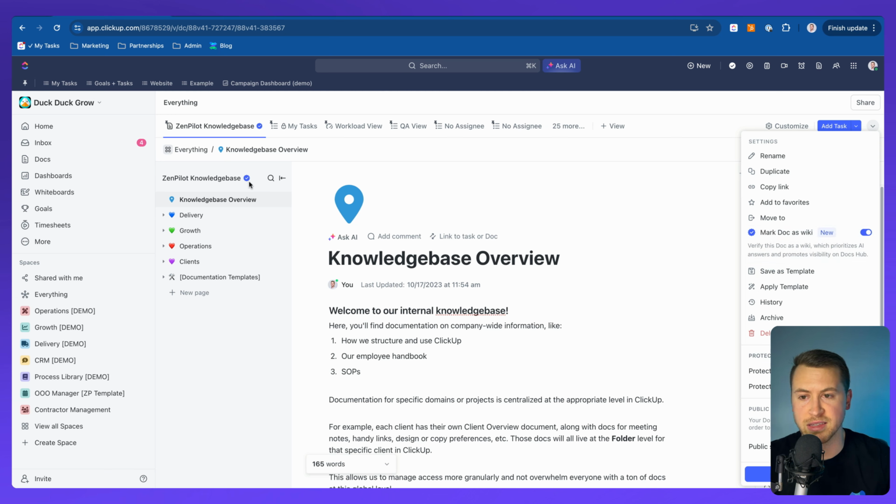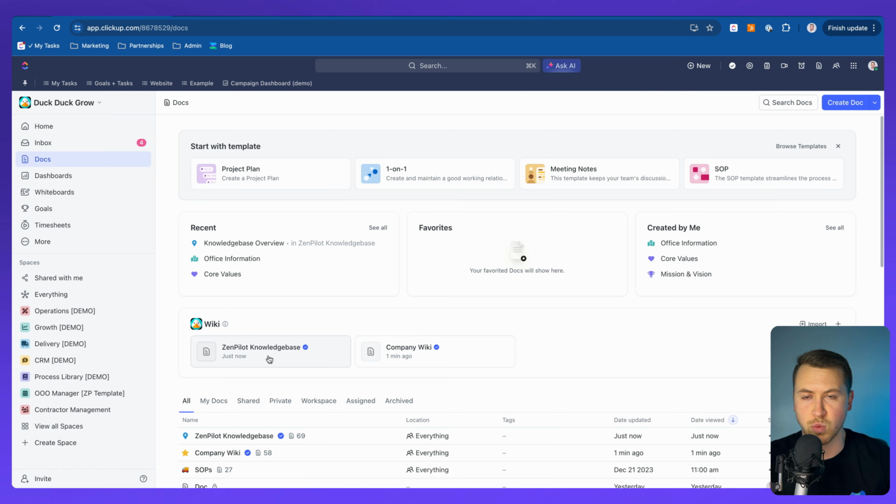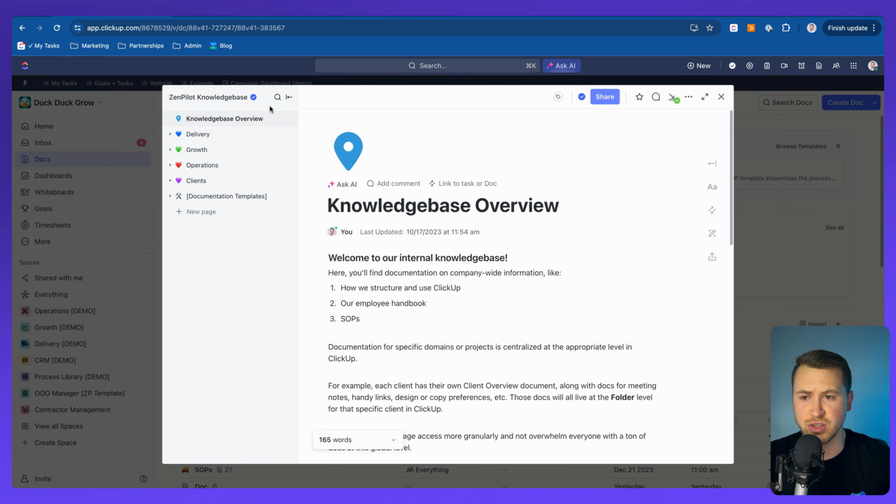As you'll see now, it has that blue check mark, which is very visible. And then if I go back into my docs, we're going to see it right here as well. A few other things in this is just basic doc features and functionalities that have already been there.